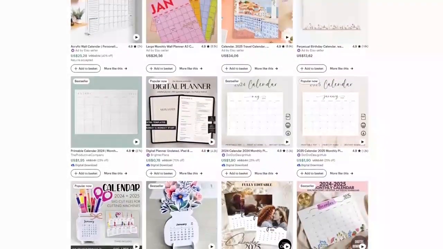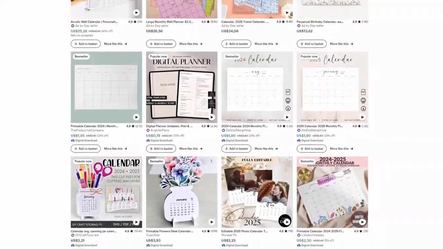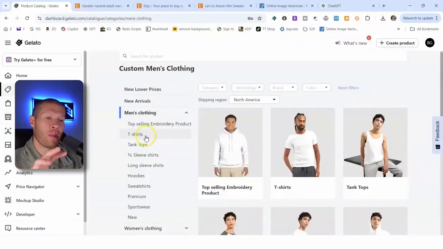Calendars, a little caveat there, were a game changer last year. I haven't got into it yet. Right now is just about the time where you want to start introducing those types of things into your Etsy shop because they're going to go crazy right before Christmas and really start to sell if you make a good one, right? But for this example, let's just pick a t-shirt.